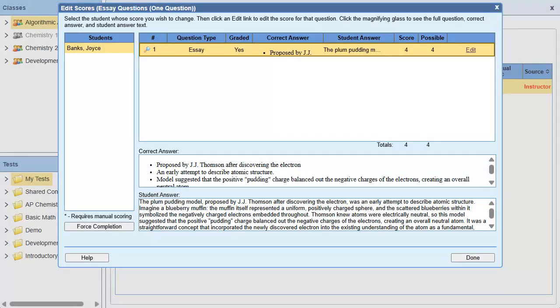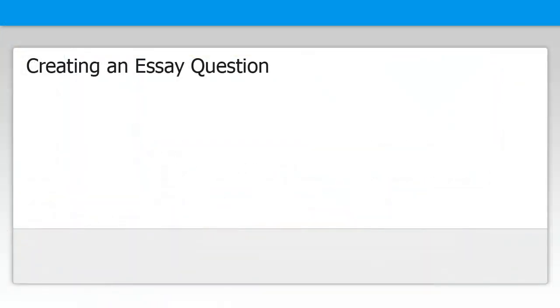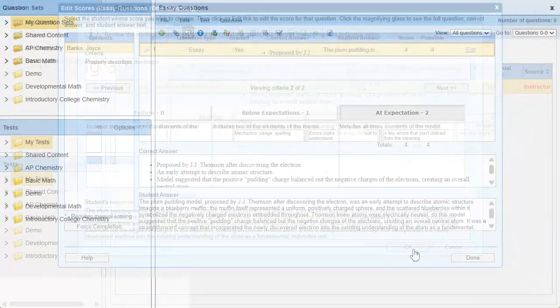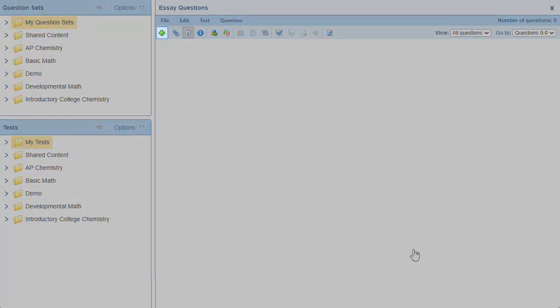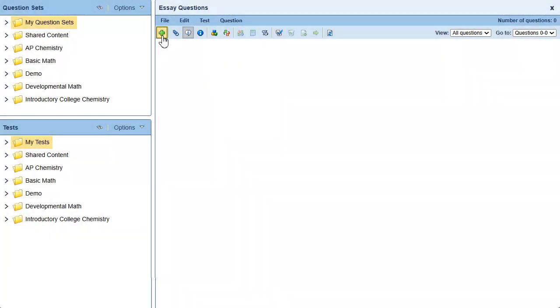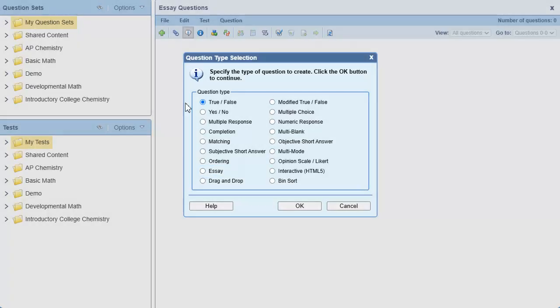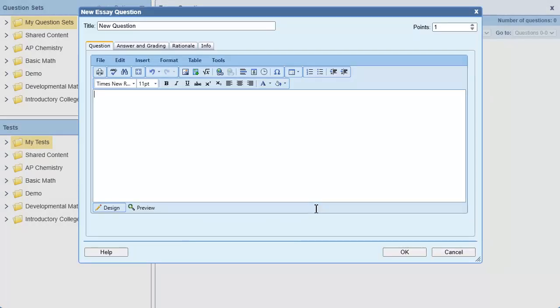Now, let's look at how to create a basic essay question without a rubric. Let's start by clicking the New Question button, and then selecting Essay. We'll enter our question text. Our question text reads, "Discuss the similarities and differences between hydrogen and helium."